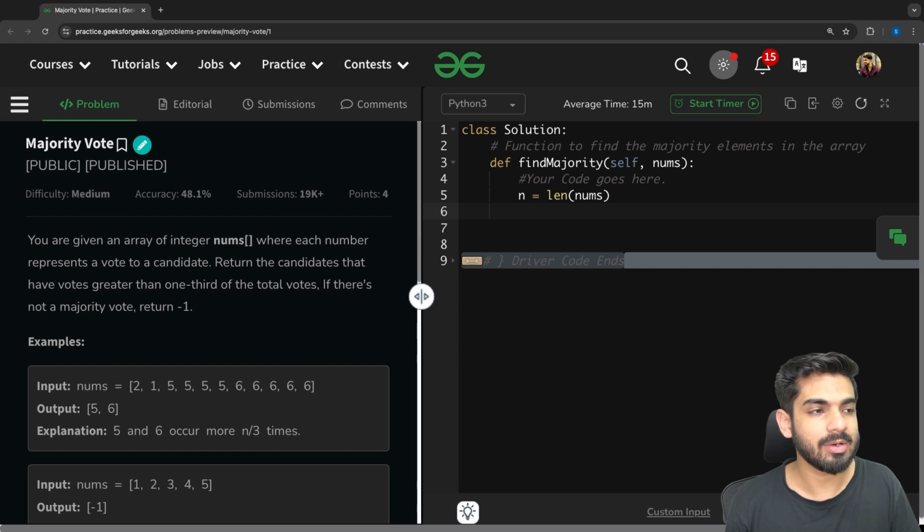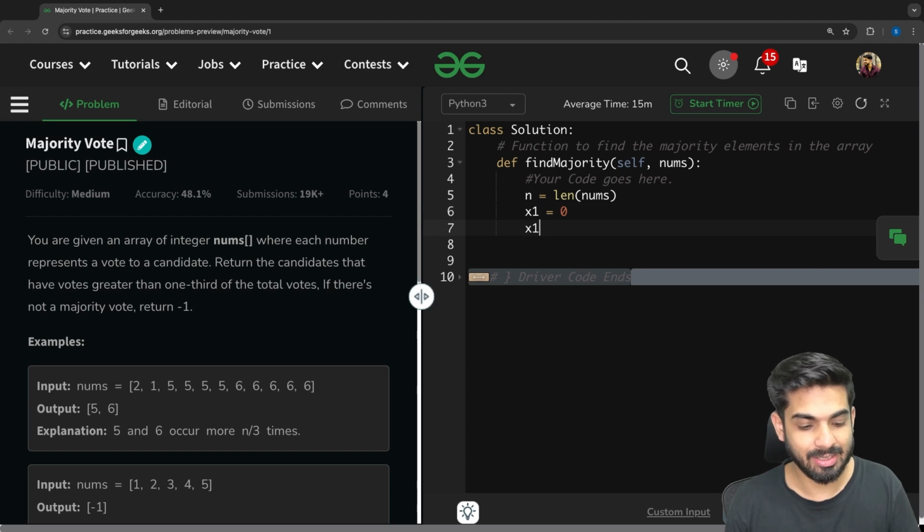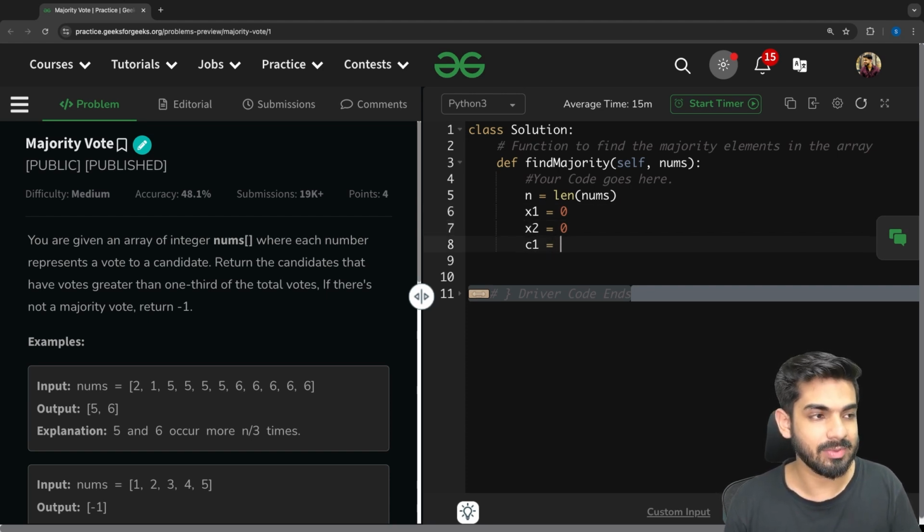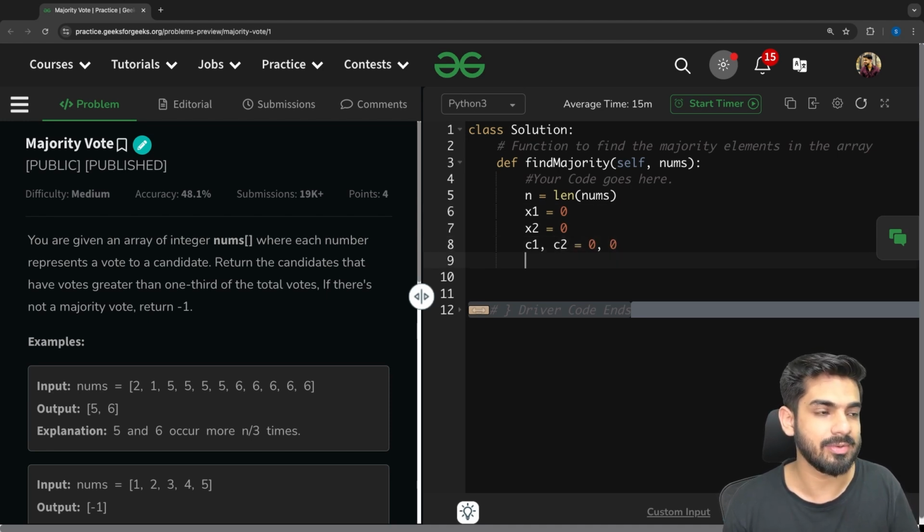Once I found it out, I'll try to take some values as we were taking. So we can take x1, which initially you can point to anything you want. Let's suppose that x1 is 0. We can take x2 also as 0. Let's also take c1 and c2. They both have values as 0.